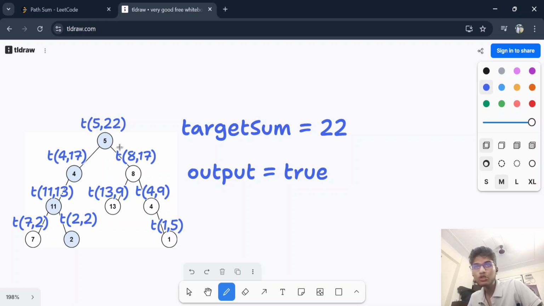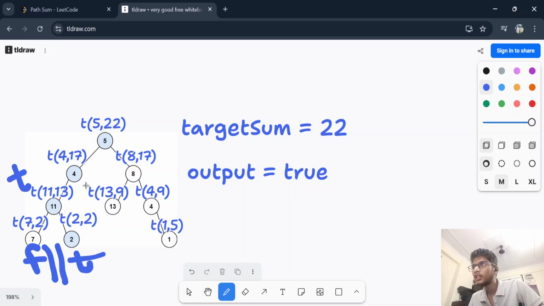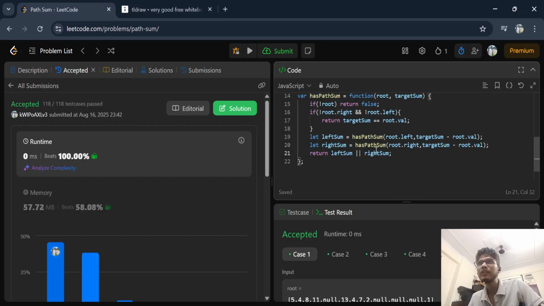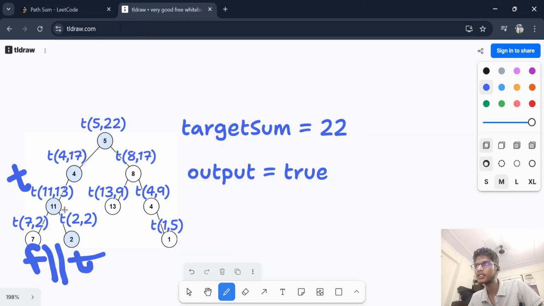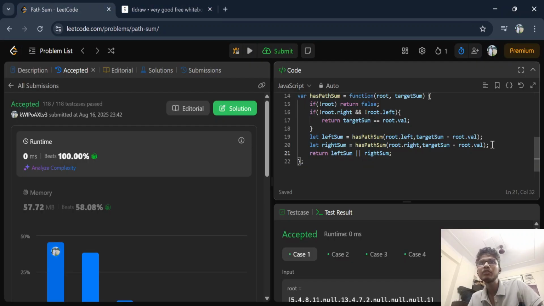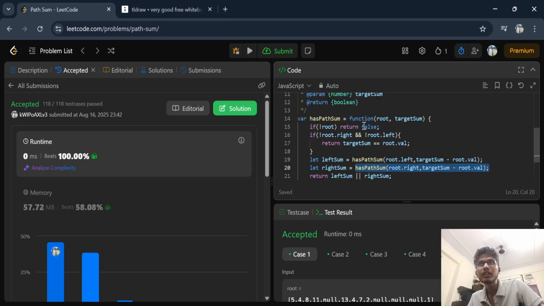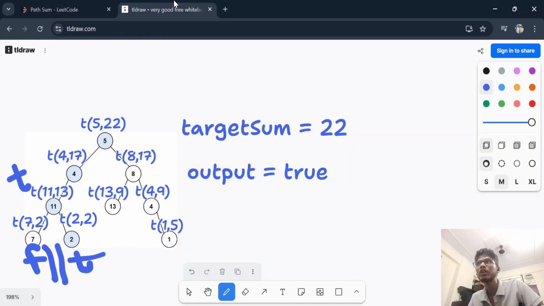So see, I was doing what? Here I will return true. And here I will return false. I will take OR of both of them. Whichever one is true will pass to this function. Now see, it doesn't have any right node. It has a left node, but this 4 doesn't have any right node. So rightSum will be called with root.right, but root.right is undefined. So whenever I reach this, I'll return false.